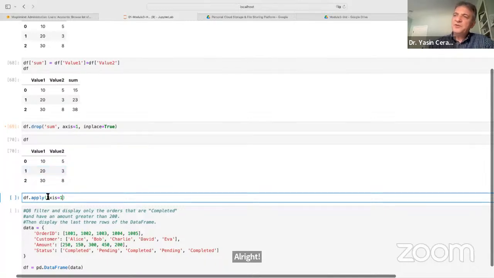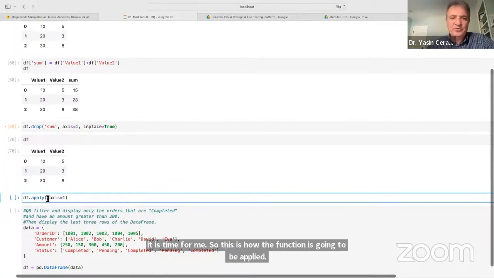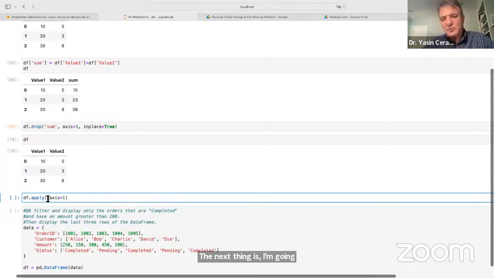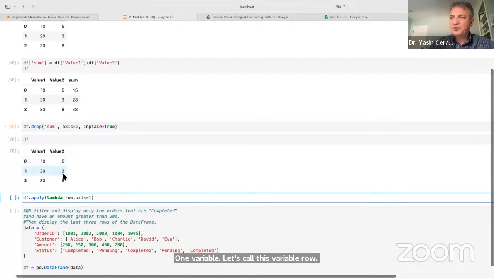So this is how the function is going to be applied. The next thing is I'm going to write the function itself. So for that, I'm going to write a lambda function. A lambda function takes one variable. Let's call this variable row, because I'm going to be going row by row. Each time this function is going to be applied on one row.